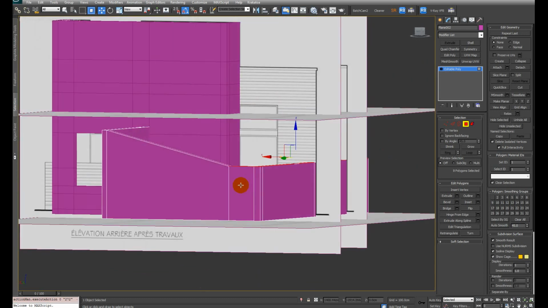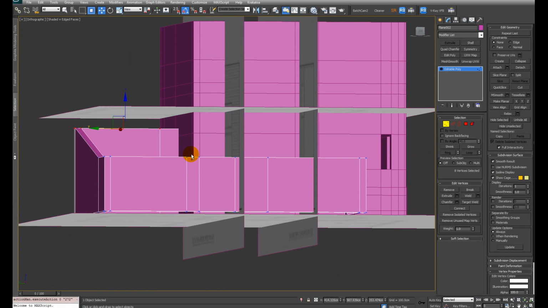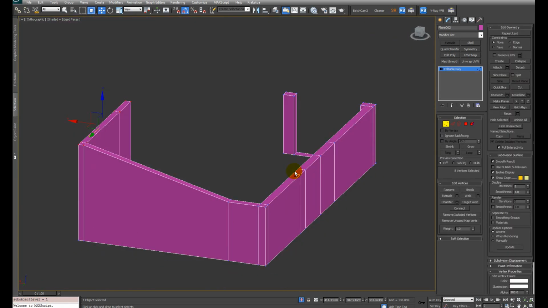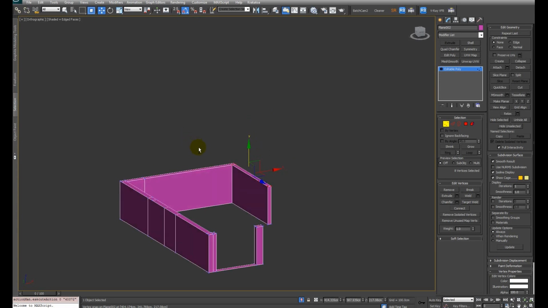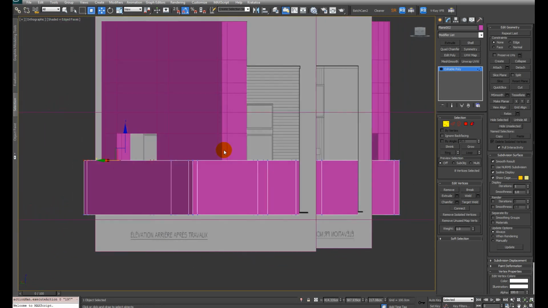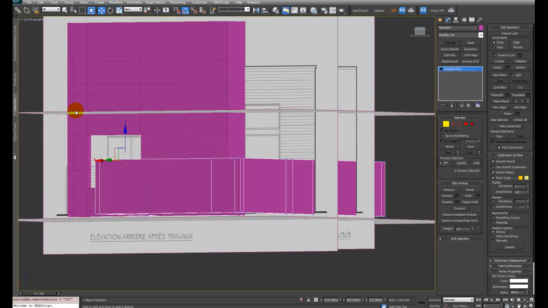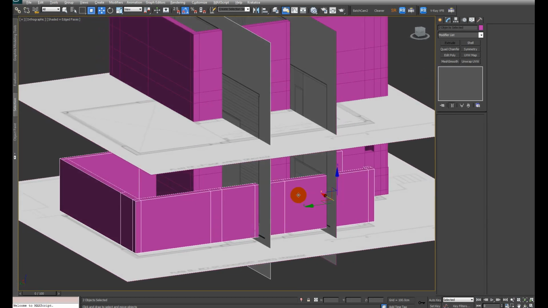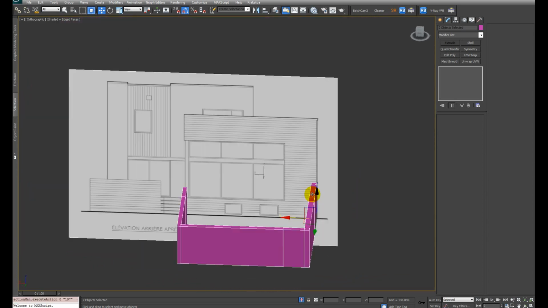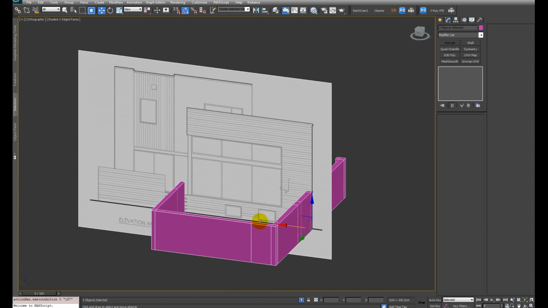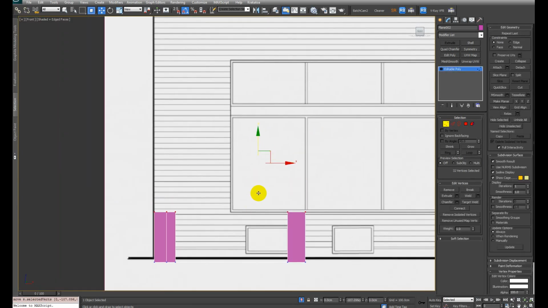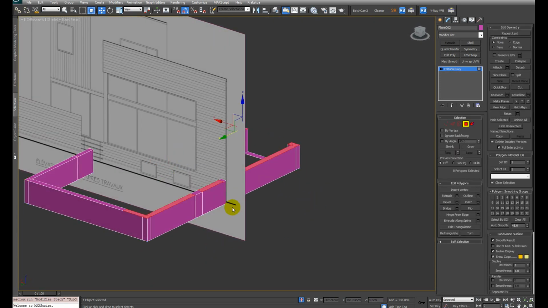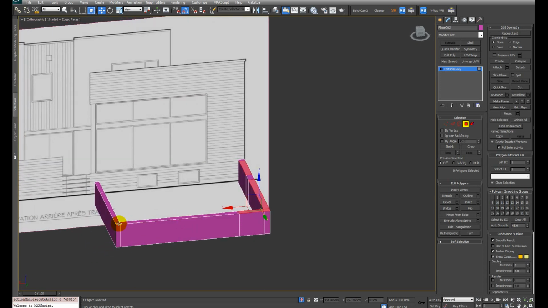Oh sorry, it seems like we deselected some edges here, so let's fix that. Let's hit Alt Q, go into the front view, select these vertices, enable the snap by hitting S on your keyboard and just bring them down. Now let's exit the isolate selection and let's just isolate the geometry in the back view, because as you can see we have to match this line with the top of this polygon. So let's select the polygon, go into the vertex mode and bring it until here. Great.